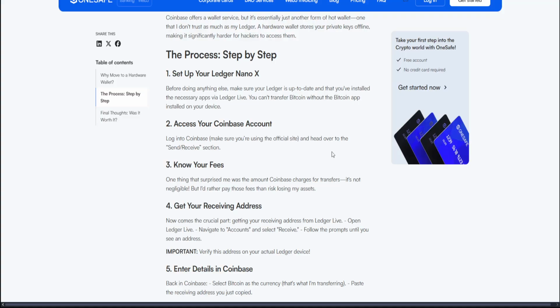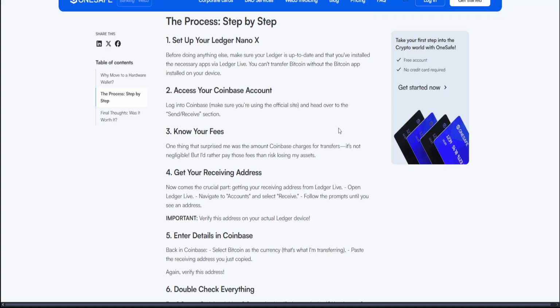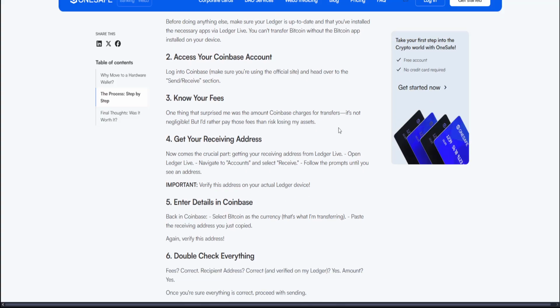Before doing anything else, make sure your Ledger is up to date and that you installed the necessary apps via Ledger Live, because you can't transfer Bitcoin without the Bitcoin app installed on your device. And then access your Bitcoin account, which is the Coinbase account. Log into your Coinbase and head over to the send and receive section.